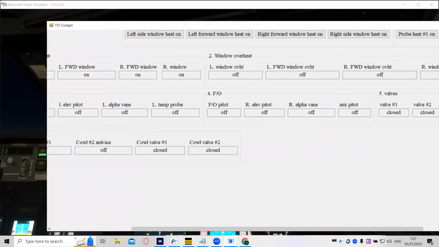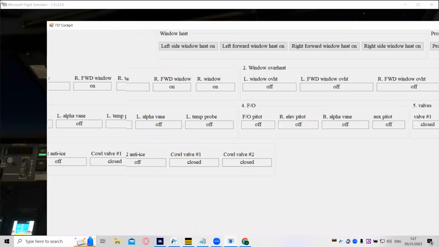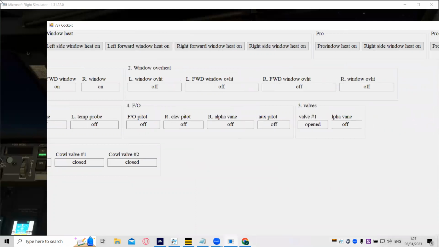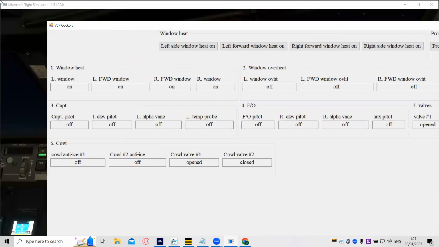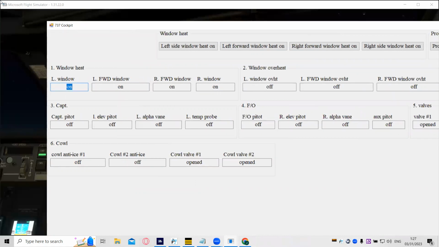Probe heat number 2 up button. Wing anti-ice off button. Wing anti-ice is off, so space bar, wing anti-ice on. Left anti-ice valve open. Right anti-ice valve open. Now it's on. Engine anti-ice: engine number 1 anti-ice off button. Engine number 1 anti-ice on. Valve open. Engine number 2 anti-ice off, turn it on. Engine number 2 anti-ice on. Right valve open. Window heat indicators moving. Left side window heat indicator on.